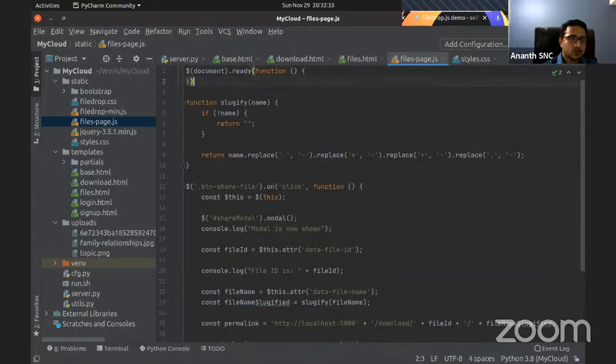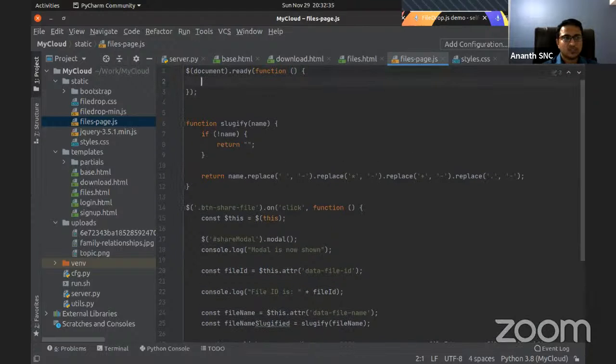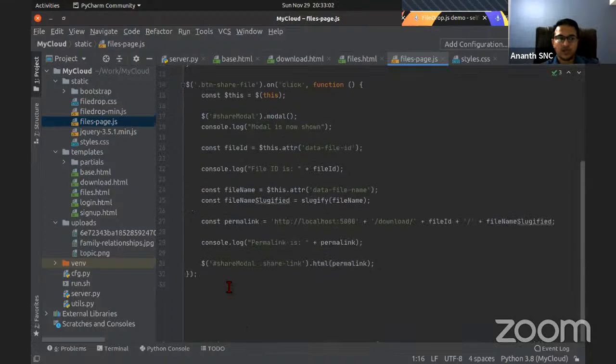Okay, so this is a JavaScript code snippet, which means whatever I write inside this function is executed only after the document is ready. And by ready, you can always refer to the documentation. What ready means is that the page has rendered, the page has got all the resources, and the page is ready for user interaction at this moment. So at that moment, we want to bind our event handlers.